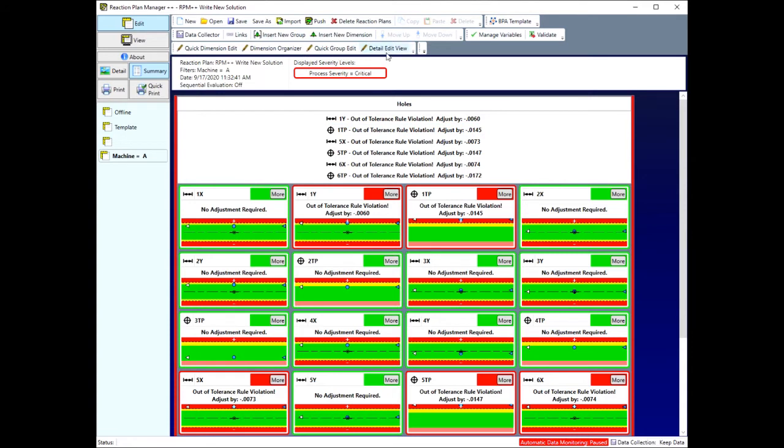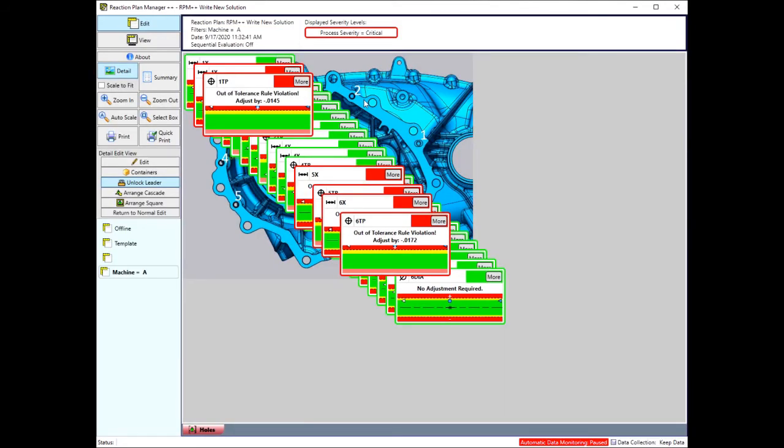And the next step would be I could use a quick group edit and clean it up even more, but I'm going to go right to the detail edit view and start working on my pages. Now you'll notice right off the bat, I've got the image and I've got the dimension items listed in a cascade fashion. If I did nothing more, I could click on, I'm going to uncheck the lock leader button. I'm going to unlock the leaders. If I click on the arrange square, watch what happens.